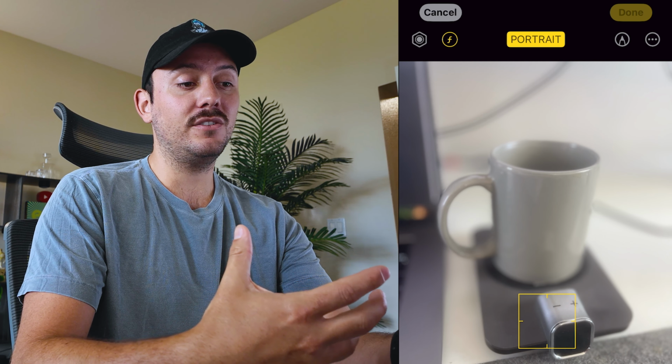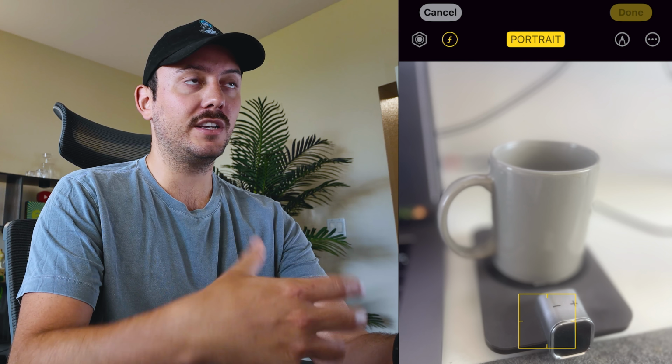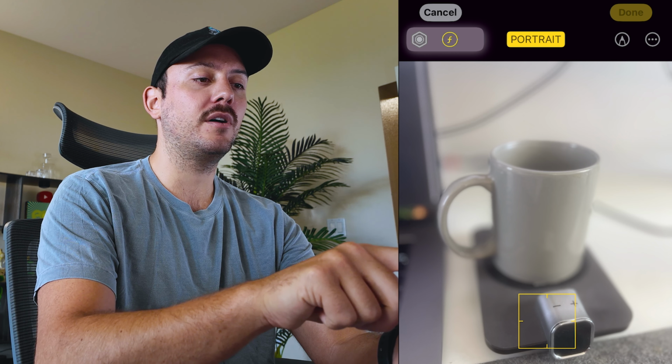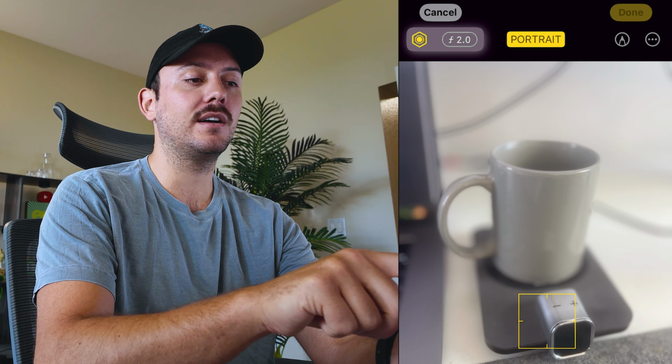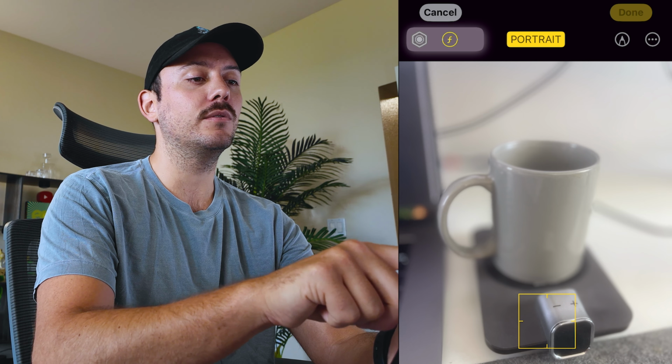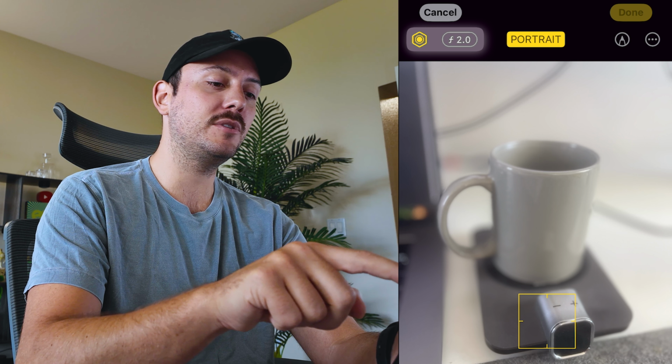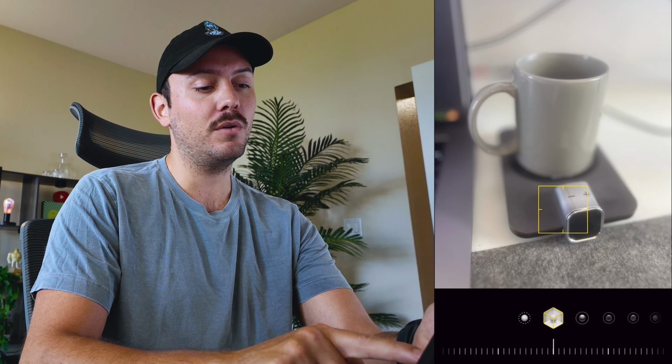Now after you have taken your photo, you can also change these particular portrait lighting effects. And you can tap on the little f or the f-stop icon or the little hexagon with a circle in it. We'll switch back and forth between these two options. Once you have the hexagon selected, you can then see the portrait lighting options on the bottom, and you can swipe over and then switch between any of these options as well.